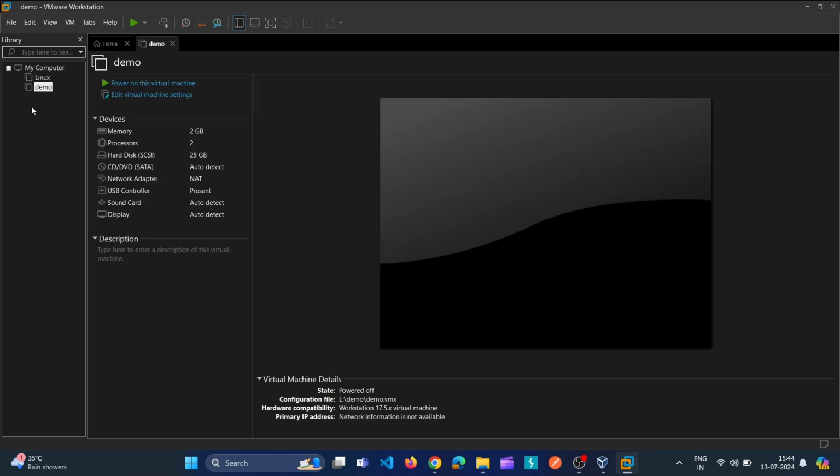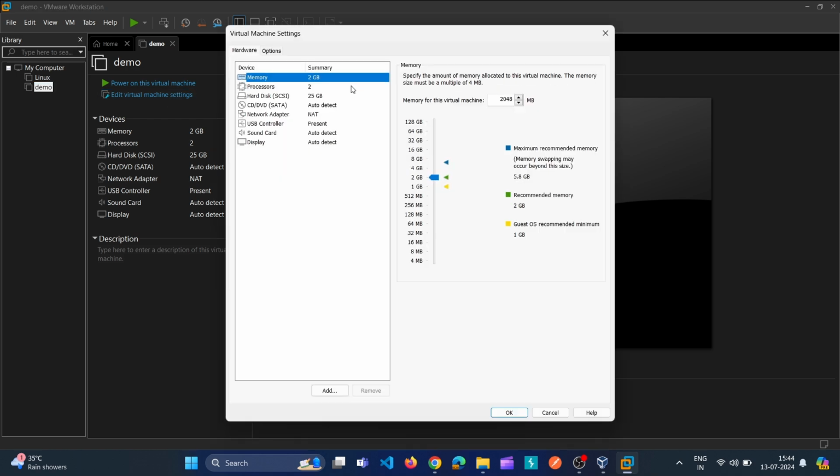Your virtual machine will appear here. Mine is demo. Click on edit virtual machine. Now select the memory for this virtual machine. You can use these symbols as your reference. Since my maximum recommended memory is 6 GB, I will keep it as 2.8.